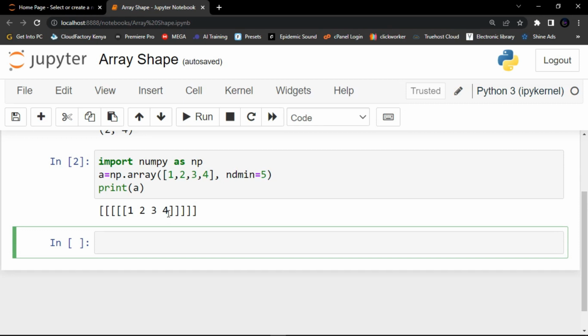So guys, basically this is what I wanted to show you, and I think you've understood this NumPy array shape.